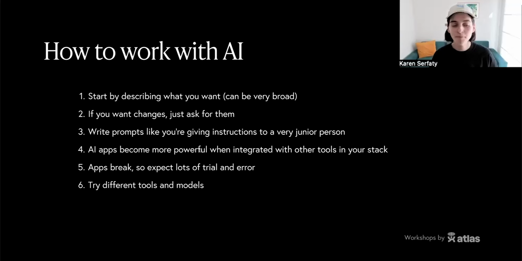Number four, AI apps become more powerful when you integrate them with other tools that you're using. So for example, maybe you use Slack, or maybe you use Teams or Gmail or some other tool. Think about ways in which you can integrate these apps that you will be building with AI with your stack, because that will make them a lot more powerful.